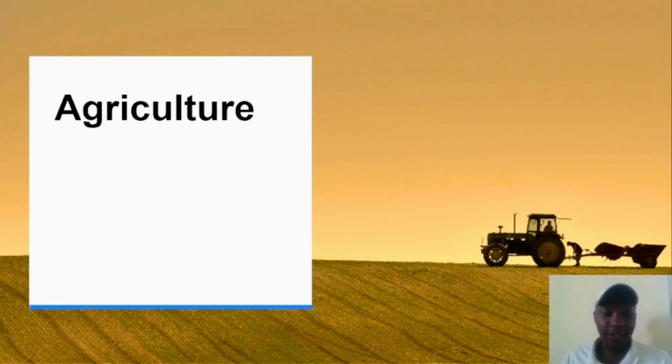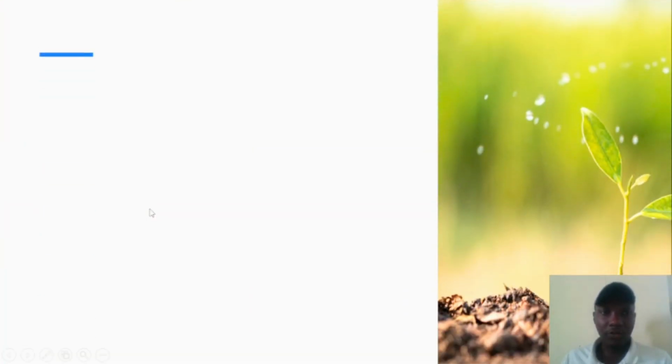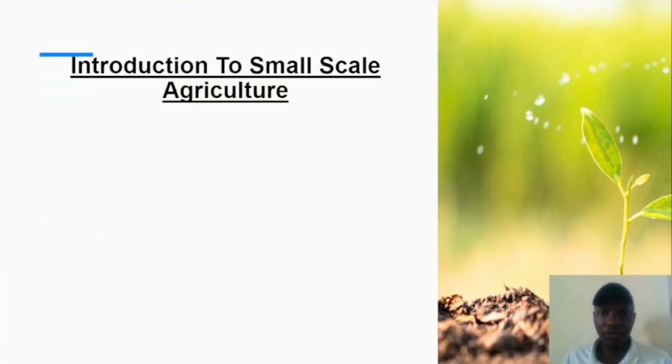Our chapter is agriculture, and so far in the previous session we saw a simple introduction to this chapter. Then we said there are kinds, or just types, of agriculture. So in this session we start discussing the first type of agriculture, that is small scale agriculture. Now we'll start with a simple introduction to small scale agriculture.